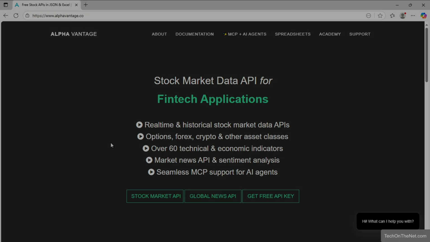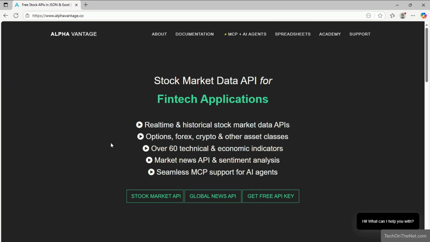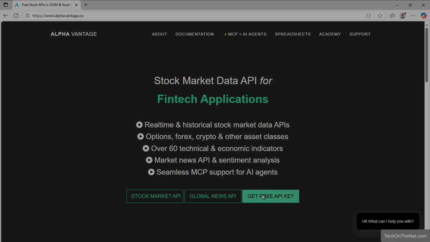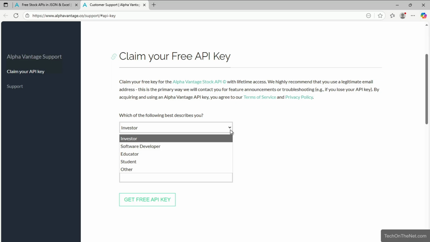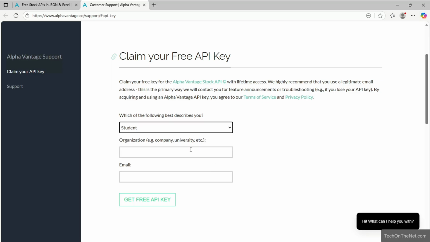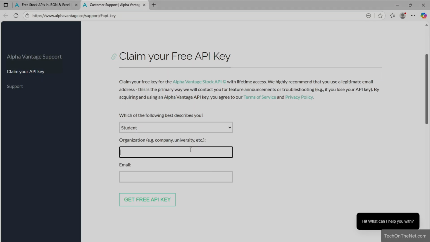In this tutorial, we'll show you how to set up and get data from an API in Power BI. We'll start with a popular API called Alpha Vantage, which is free to use and has lots of stock market and financial data. To pull data from the Alpha Vantage API, we first need to get a free API key. To claim a key, you need to fill out a basic form, which is pretty straightforward. It just requires you to enter your status, organization, and email.